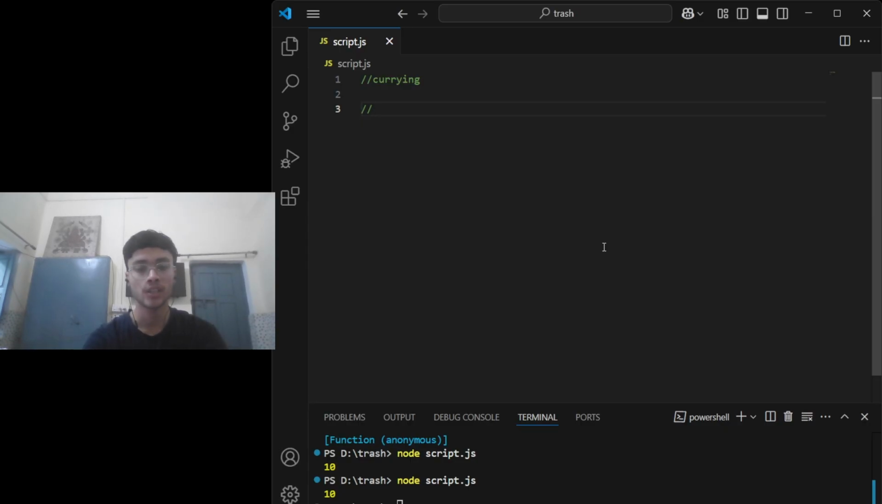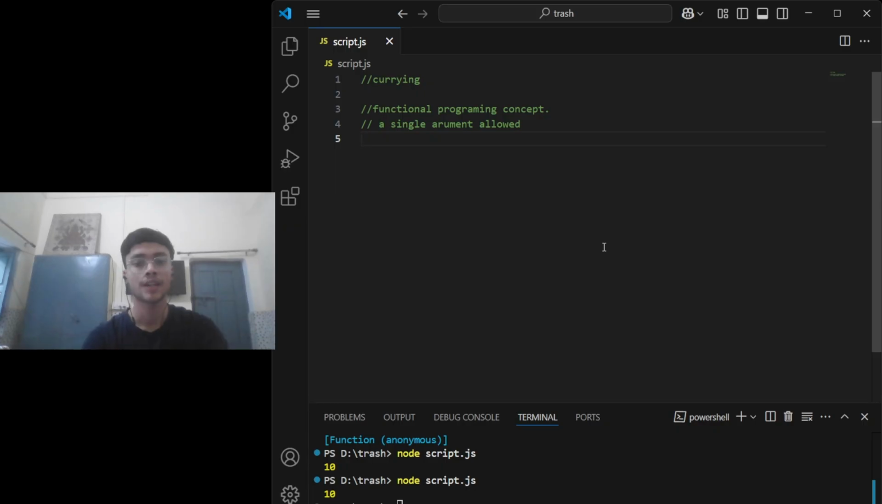So the first point is it is a functional programming concept. Okay, so this is a functional programming concept. We have to design a function which accepts a single argument. A single argument allowed.